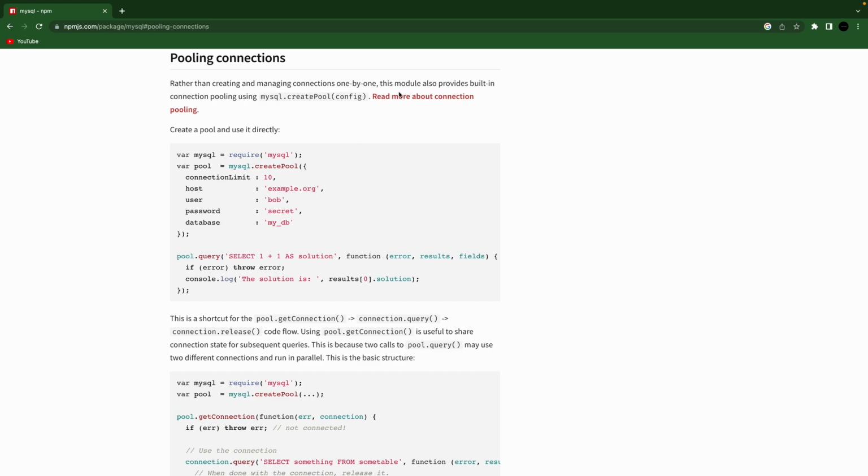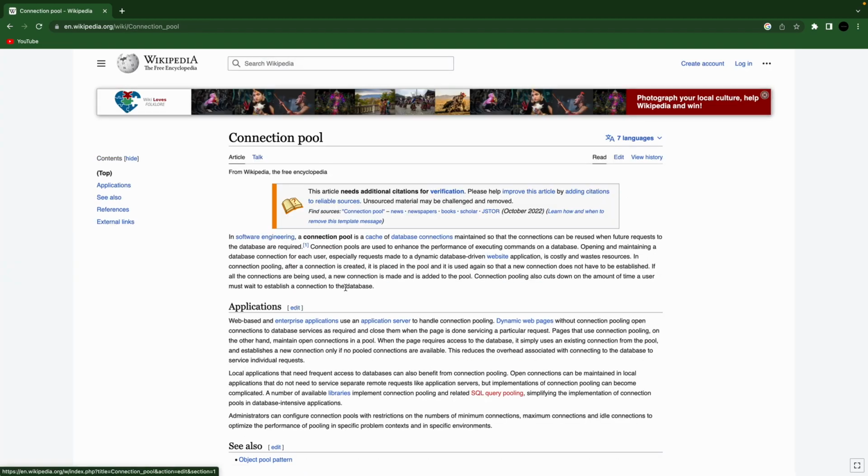Here we go. So this connection pooling here, a connection pool is a cache of database connections maintained so that the connections can be reused when future requests to the database are required. Dynamic web pages without connection pooling open connections to database services as required and close them when the page is done servicing a particular request. Pages that use connection pooling, on the other hand, maintain open connections in a pool, and when the page requires access to the database, it simply uses an existing connection from the pool. So we will go with that.